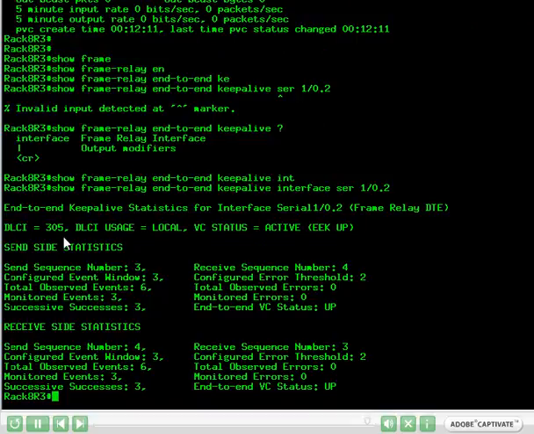So right here we have DLCI 305, DLCI usage local, virtual circuit status, and then we have EEK up, which indicates that we haven't had enough errors in the window. We haven't had any errors because they're going back and forth. Errors would indicate that the DLCI was no longer active, and that the line protocol would go down. So that's how end-to-end keep alives work.